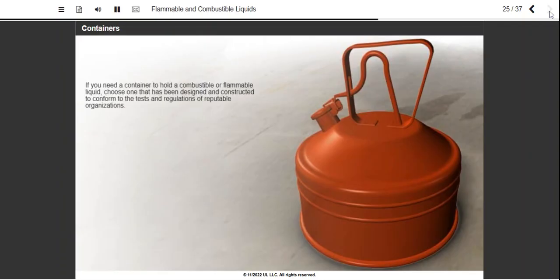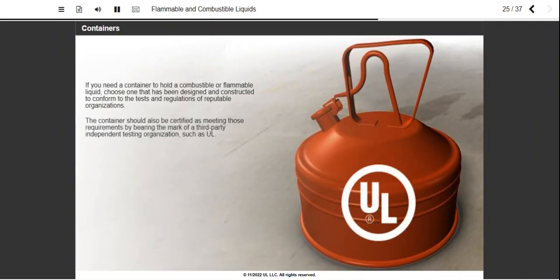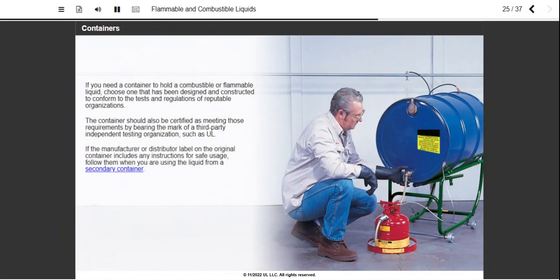If you need a container to hold a combustible or flammable liquid, choose one that has been designed and constructed to conform to the tests and regulations of reputable organizations. The container should also be certified as meeting those requirements by bearing the mark of a third-party independent testing organization, such as UL. If the manufacturer or distributor label on the original container includes any instructions for safe usage, follow them when you are using the liquid from a secondary container.